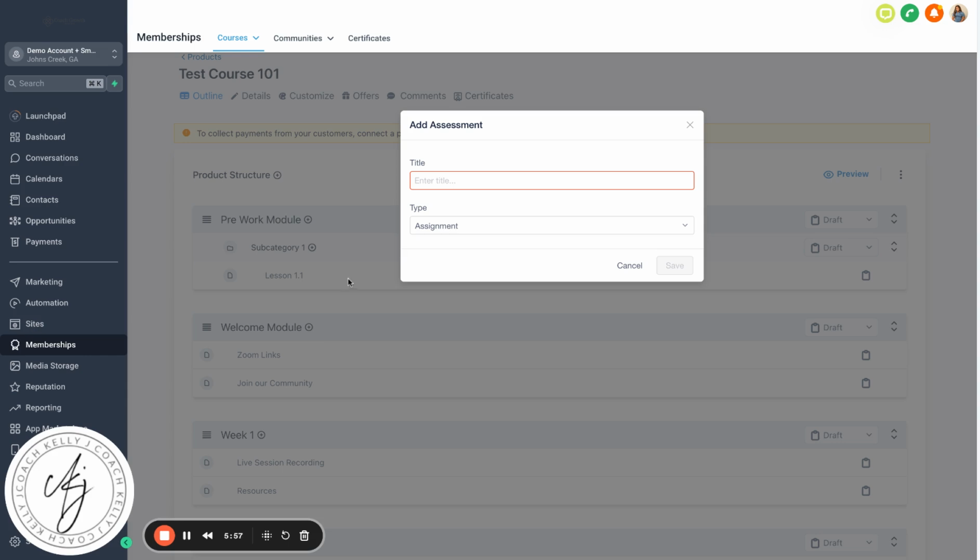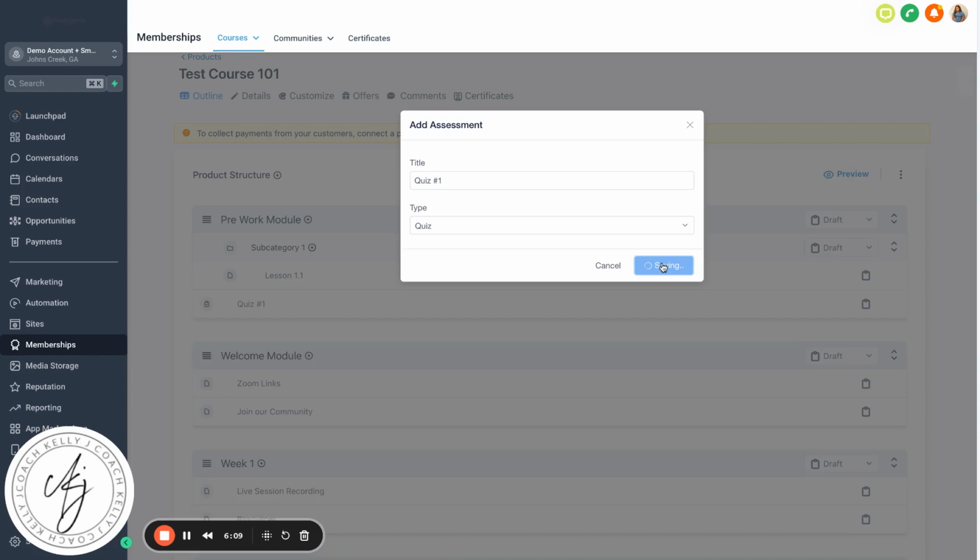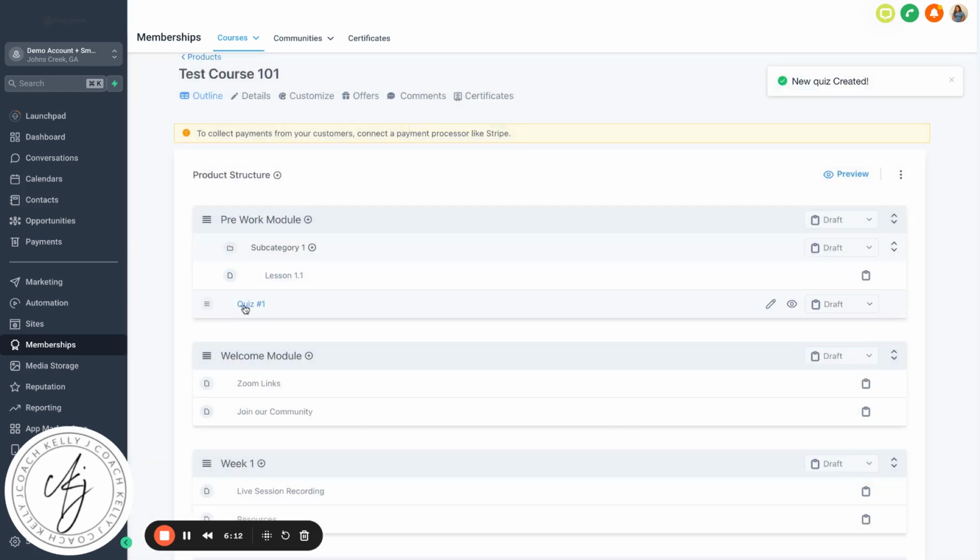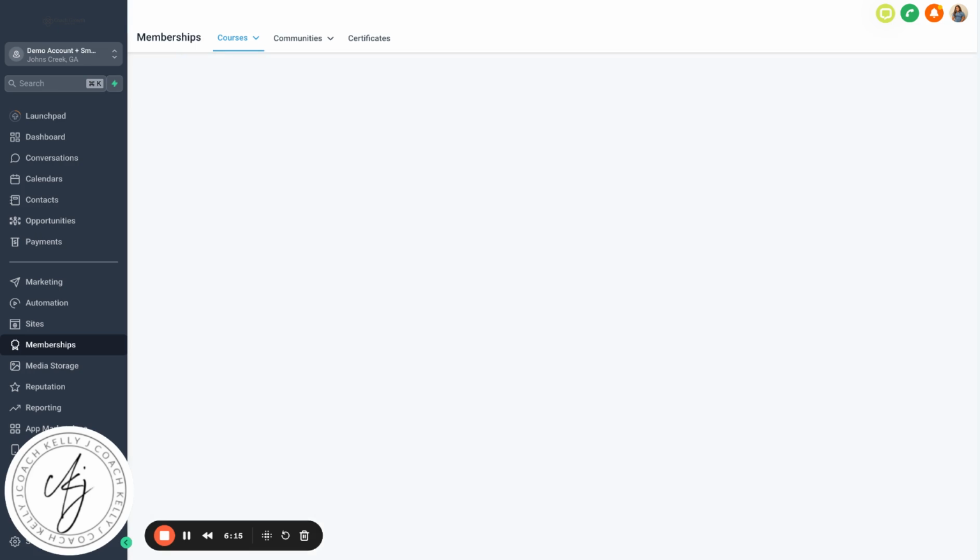So you get to decide if you want to use assessments or not, but you can name this. So we're going to name this quiz number 1. And you could have 2 different things. You could have an assignment that could be homework, or you could also do a quiz. Okay. So you'll hit save and it pops up right there. All right. Now I'm going to go into the quiz because I want to show you a little bit more about this quiz feature.